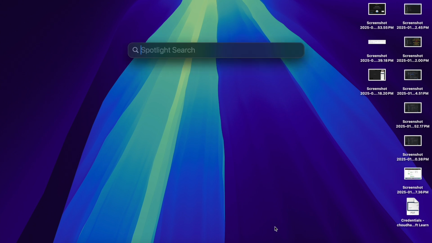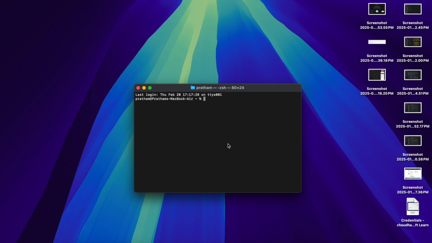First we will head over to the terminal, and here we can first check if C++ is already installed in the system or not. We just have to type clang --version. Here you can see it is already installed in my system.